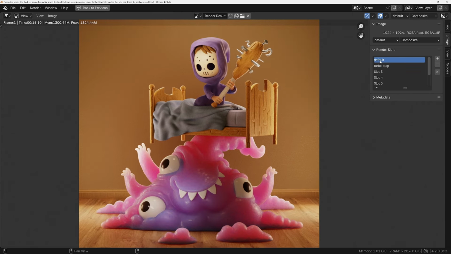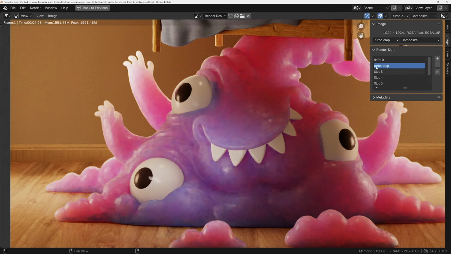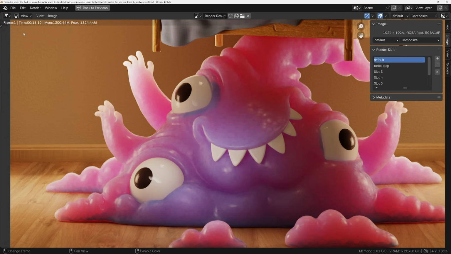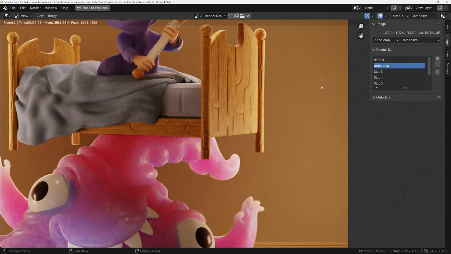So let's have a quick look for some areas to investigate. You can see we're actually getting quite a bit more detail on the monster's texture, whereas with the default settings, even though it took four times longer, we're getting much better detail with Turbo Render. See all those little bubbly details in there. The wallpaper is a bit more detailed with Turbo Render as well.